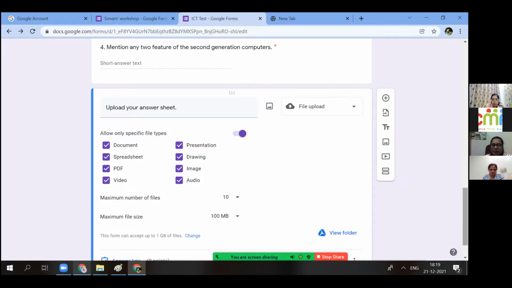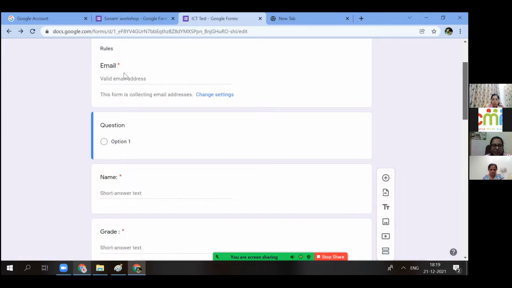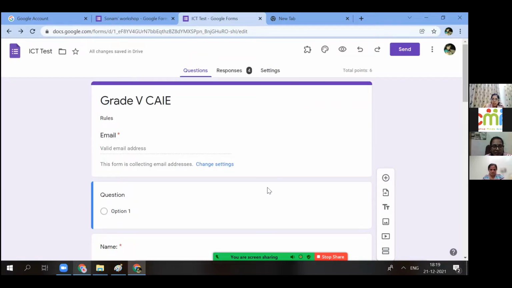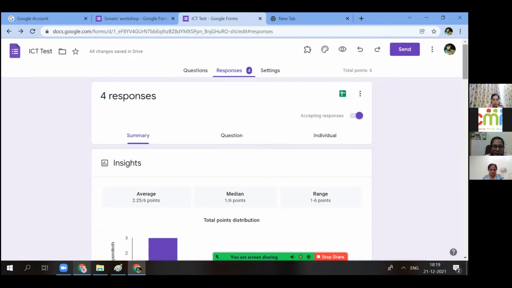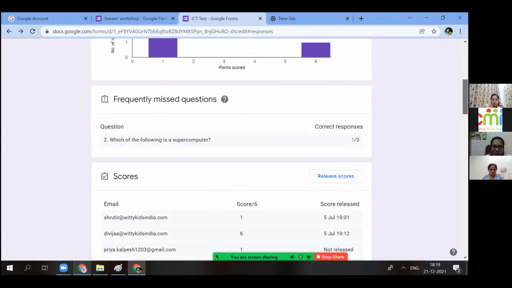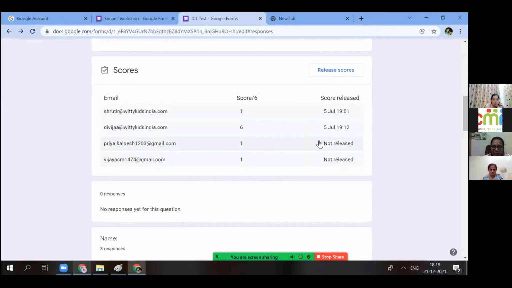So this is how your question paper looks, and from here you can see who all have submitted the response. So I can see that till now Priya and Vijay, from these IDs I received the responses.